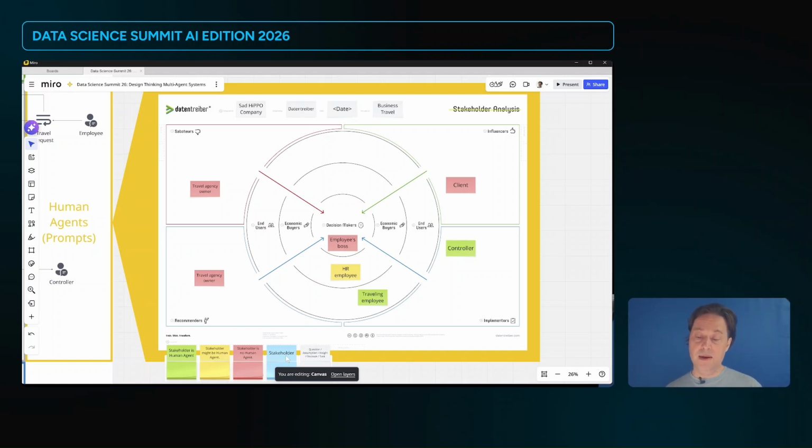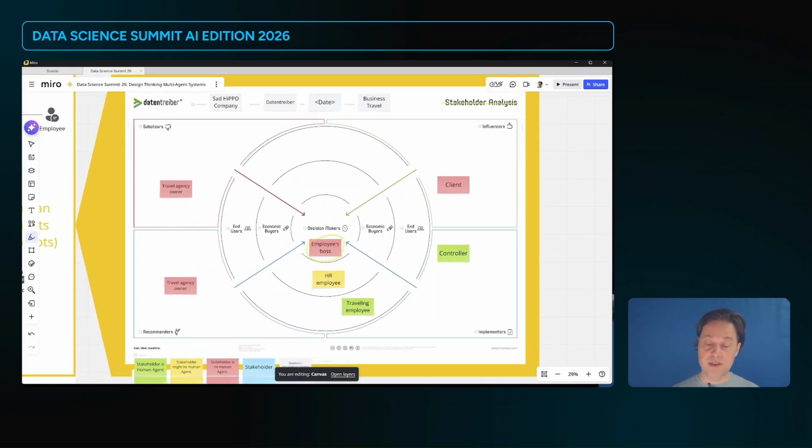So here you can see that in the end, we have identified 7 different stakeholders, and let me go through it. As a decision maker, we have the employee's boss. That's the one who will decide whether the travel is approved, or maybe talk to the employee. There could also be multiple decision makers, of course. Then there are so-called economic buyers, who give the budget. Maybe in our case, the HR department and the HR employee decide over the travel budget. So we have the HR employee here. It's yellow. We are not sure whether they should be part of the agentic AI process.